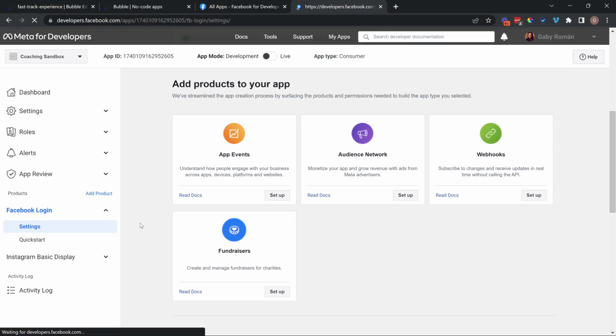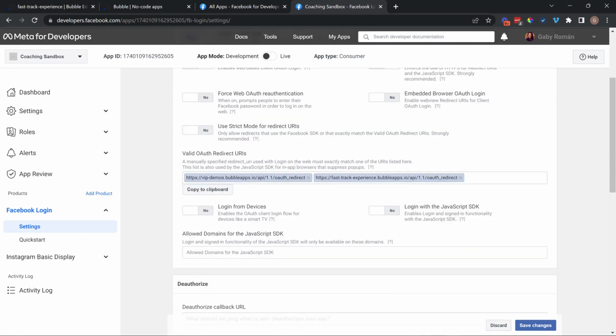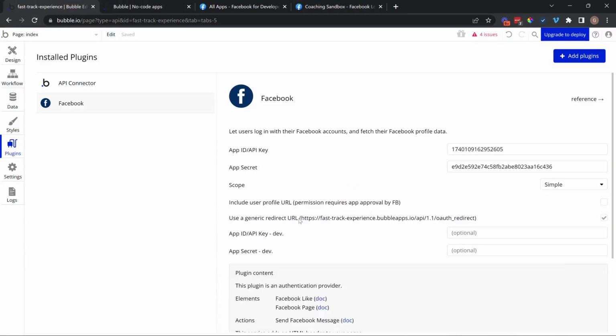Okay, from here, we do want to enable client OAuth login as well as web OAuth login because you are building a web app on Bubble. You do want to enforce HTTPS, okay? And then down at the bottom here under the valid OAuth redirect URLs, this is where you're going to add the generic redirect URL you have here. As long as you've checked this box, then you do want to add this address here.